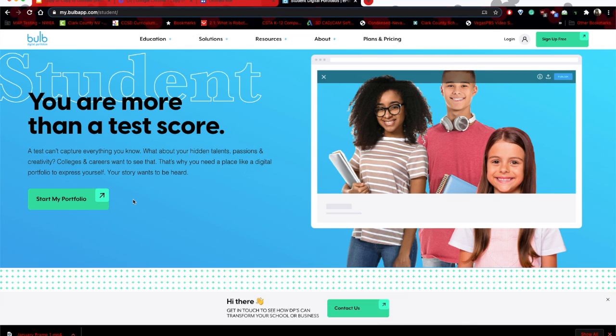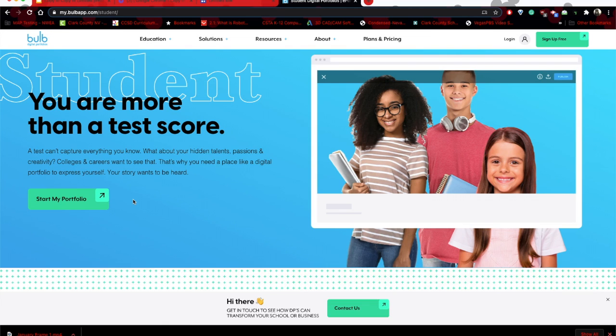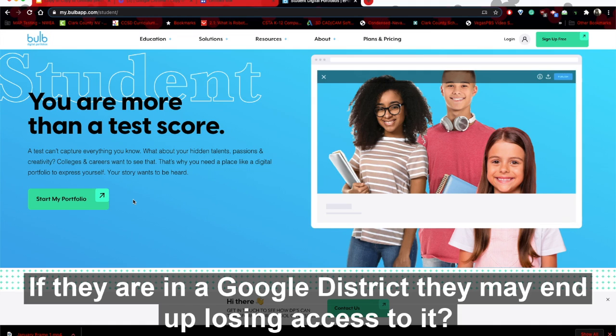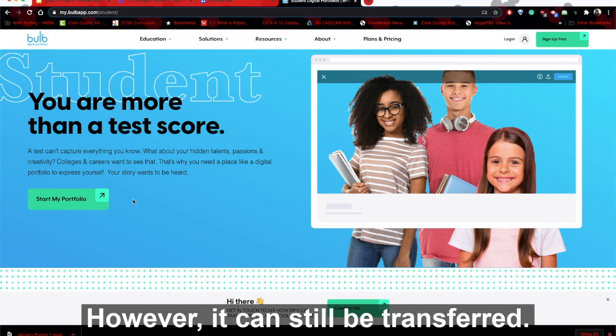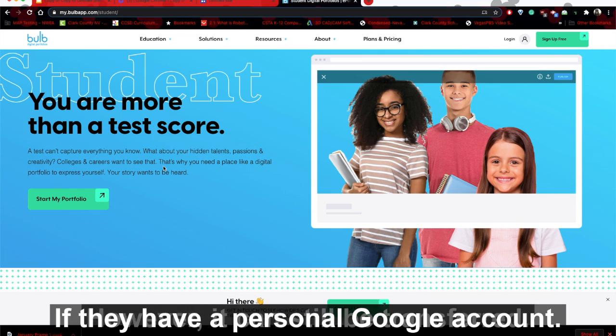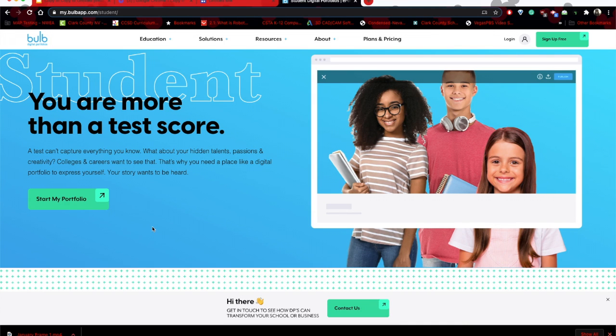Unfortunately, with Google Sites, once the students graduate from high school, if they're in a Google district, they may end up losing access to it, because they'll end up losing access to their accounts. However, it can still be transferred if they have a personal Google account. They can still share it with themselves and still be able to continue it from there.